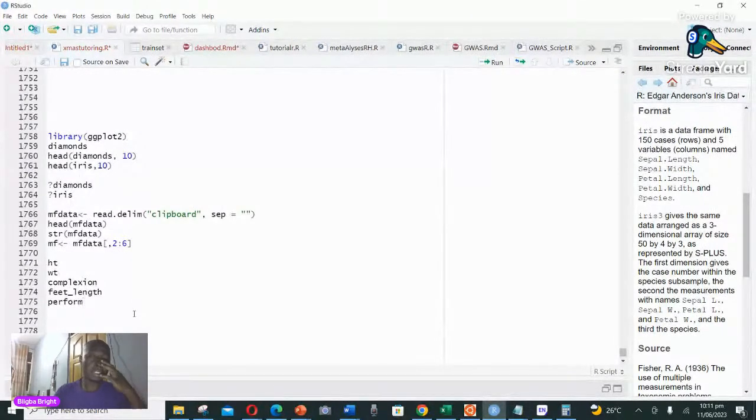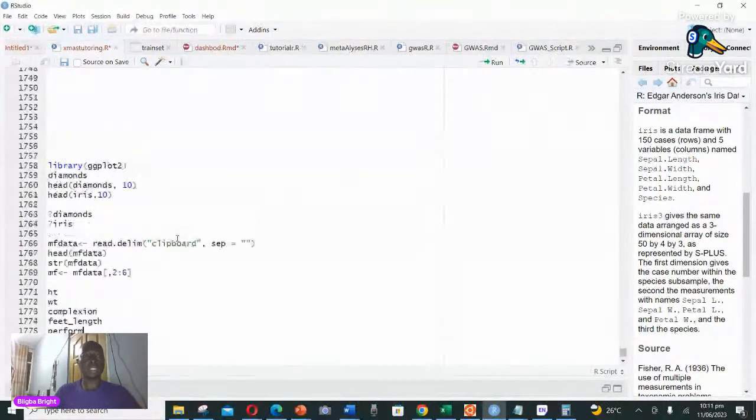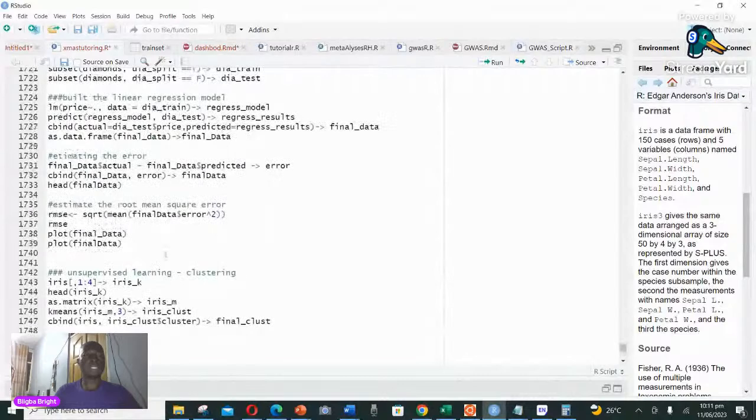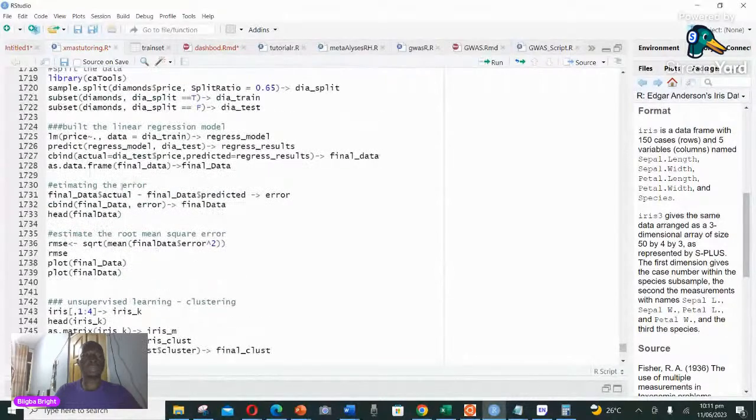If it is a regression, you may want to look at your root mean square error, and then measure what the root mean square error is going to look like. If it is a classification, you may want to look at your confusion matrix, and that confusion matrix will actually give you your output.